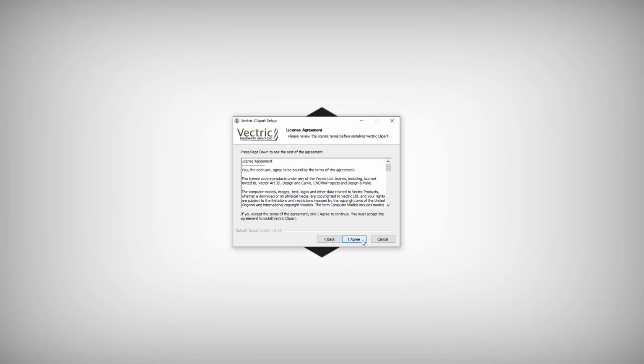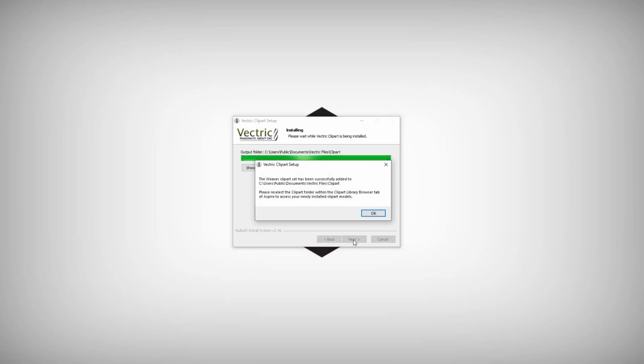When you're ready to install the Clipart pack, go find the installer and double-click on it. You'll then be presented with our installation wizard. Just click the next button on the first screen. Make sure you read through our license agreement and agree to it. And then the installer will put the Clipart where your software can find it the next time you open up your software.